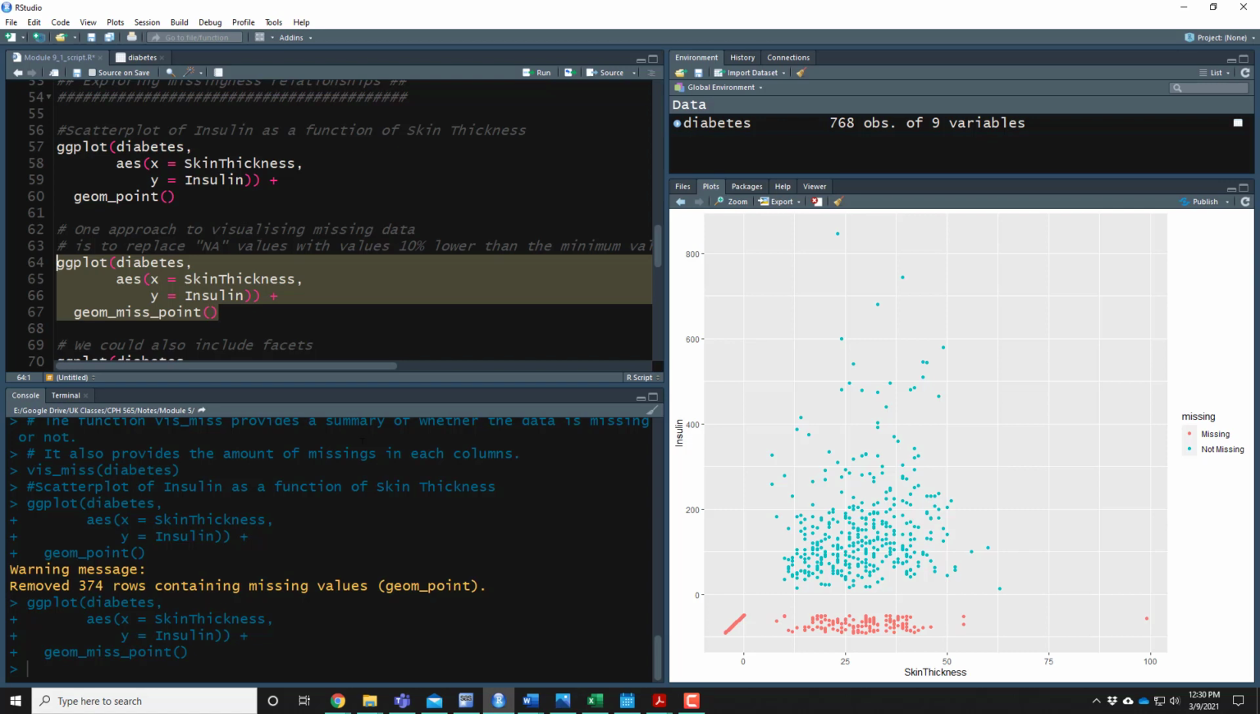So what this function does is it replaces the NA values with values 10% lower than the minimum value of whatever was found in the data set for that variable. So really what we're looking at here is just the placement on the plot of where these are. And what this tells me, what I can see, is anything down here in this piece, this was missing in both insulin and skin thickness.